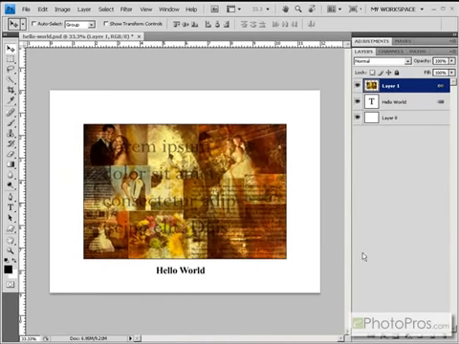To unlink it, all you need to do is simply select one of the linked layers and click the chain link once again. You can see the chain disappears over here in the layers palette. So when I select them and link them, you can see that there's a little chain link suggesting that both of these layers are linked. And when you unlink them, the chain goes away.